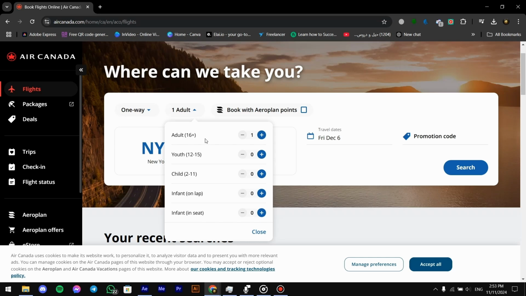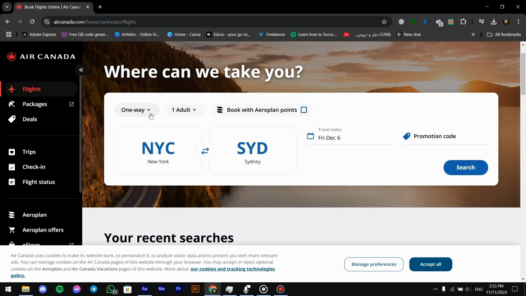And in here, you're gonna select how many tickets you want and the type of the ticket as well. And you're gonna select if it's a one-way or a multiple city or round trip. And after that, you're gonna press on search.